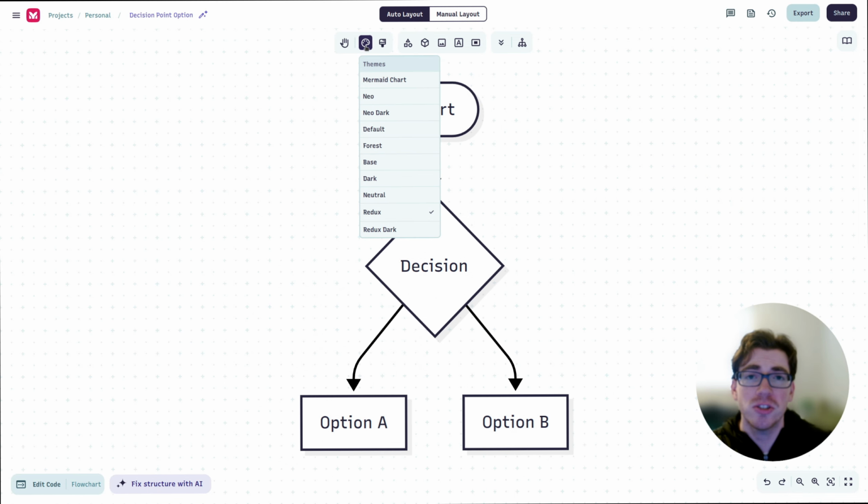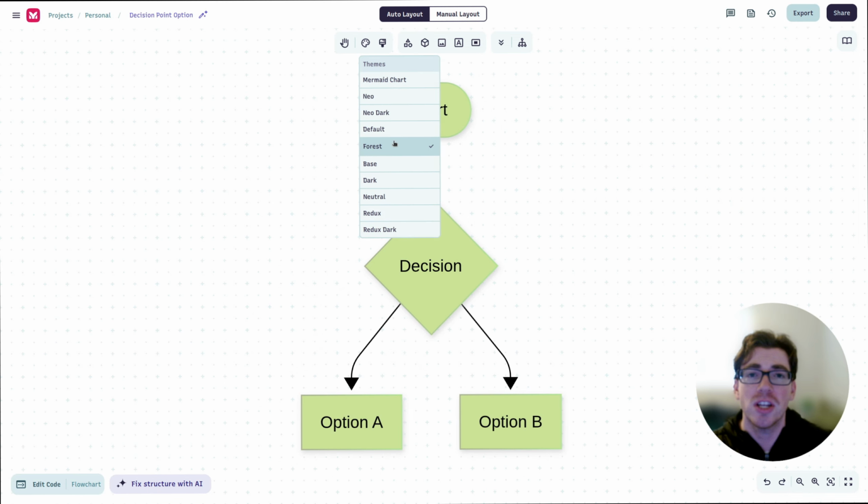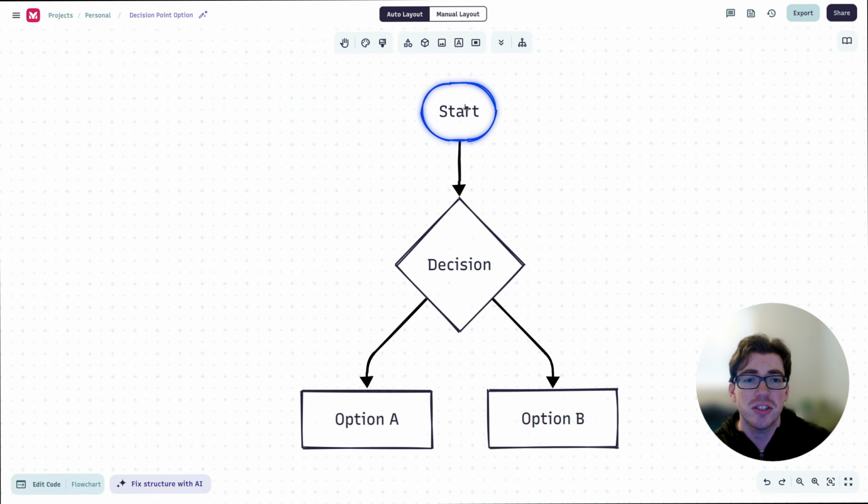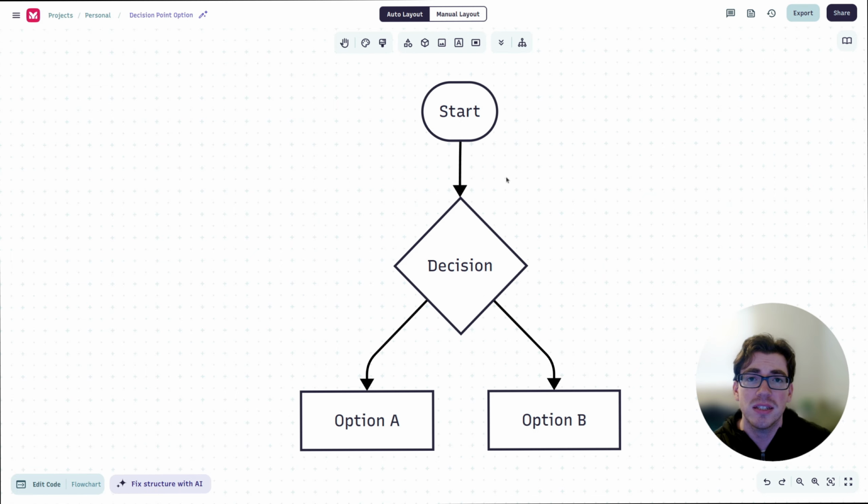And then pressing theme lets you choose from a variety of pre-made themes to change the theme of your entire diagram. And then if the diagram also supports it, you can change the look here. So the default is Neo. We can change it to a hand-drawn look or also classic if you would like.